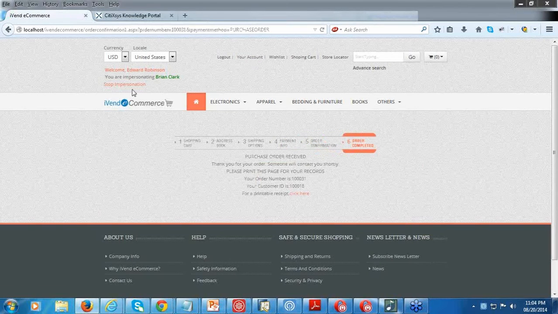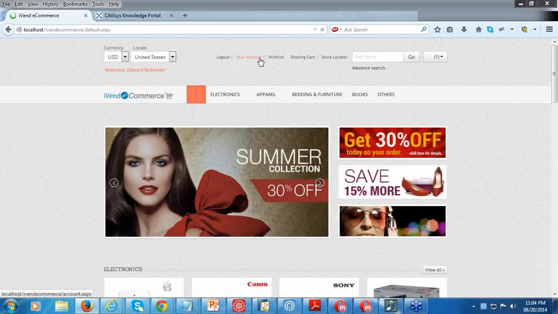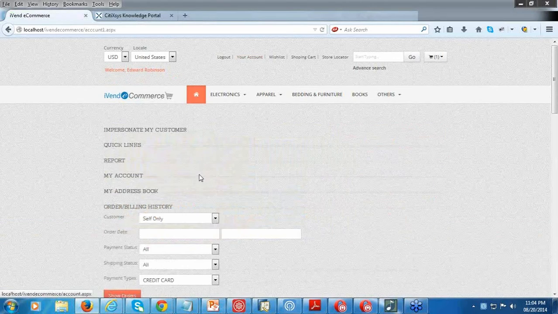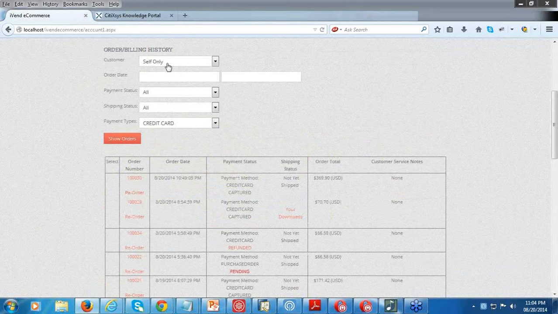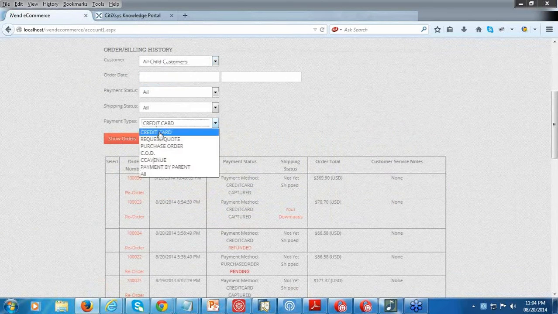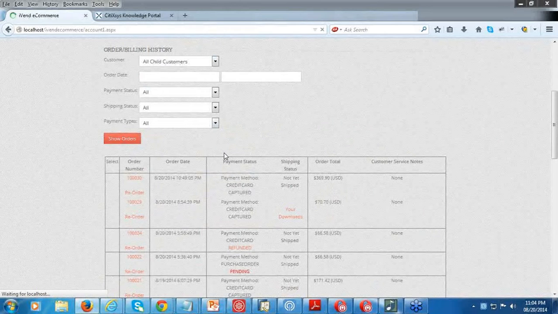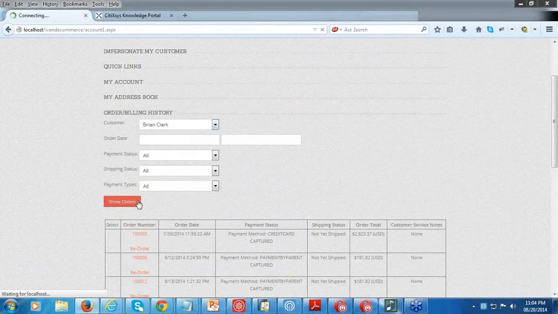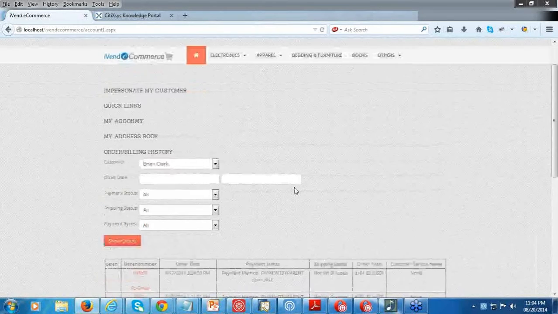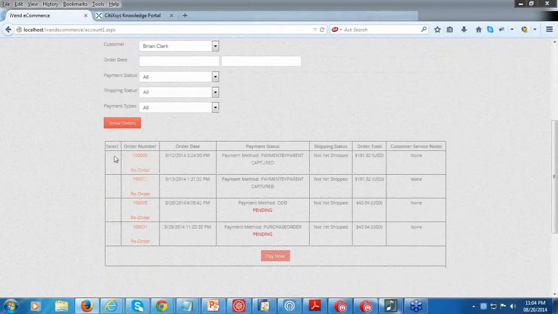Okay, so once I have done placing the order, I need to click on stop impersonation, and then I will visit the your account area, and then I can say all child customers with all payment methods and click on show orders. Basically we'll be receiving a checkbox wherein we need to select the checkbox, and if you want to, click on pay now and continue with the payment on your child customer's behalf.